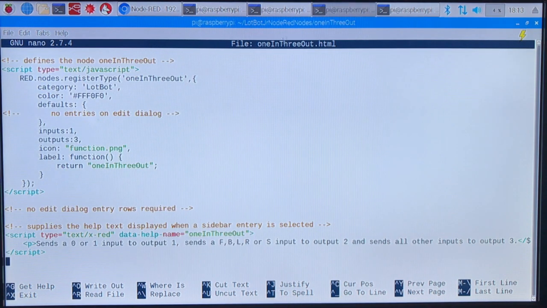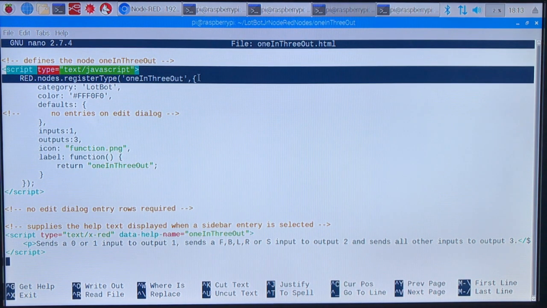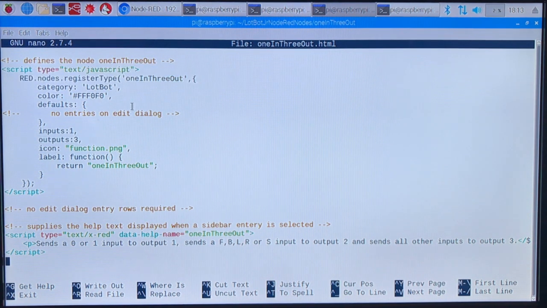The 1 in, 3 out.html file is created as discussed in the Node-RED documentation, and defines the node views that appear in the Node-RED editor. The HTML script tag identifies the JavaScript entry that registers the 1-in, 3-out node with the editor.